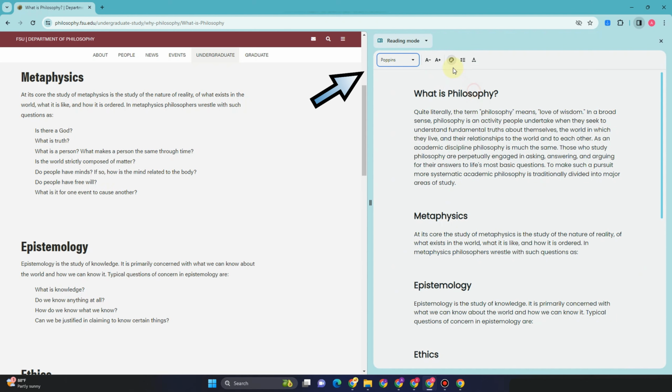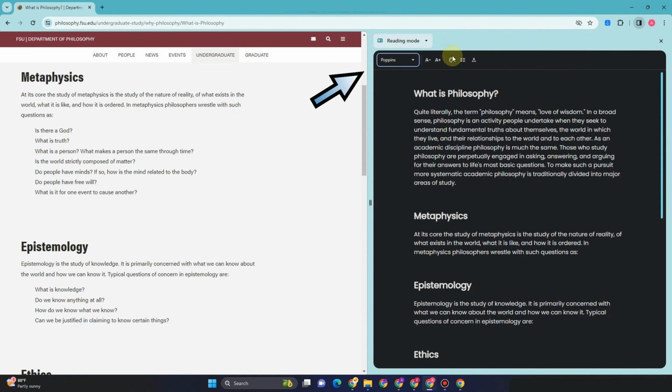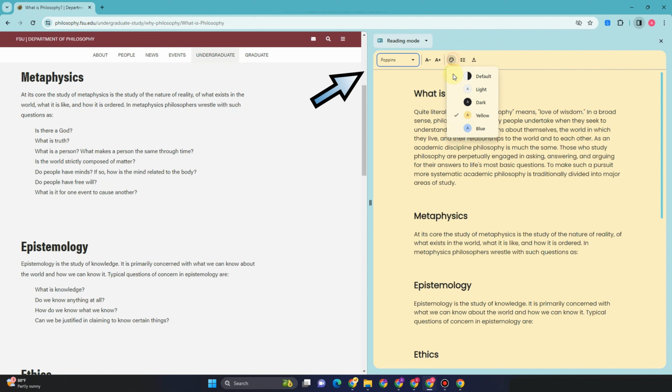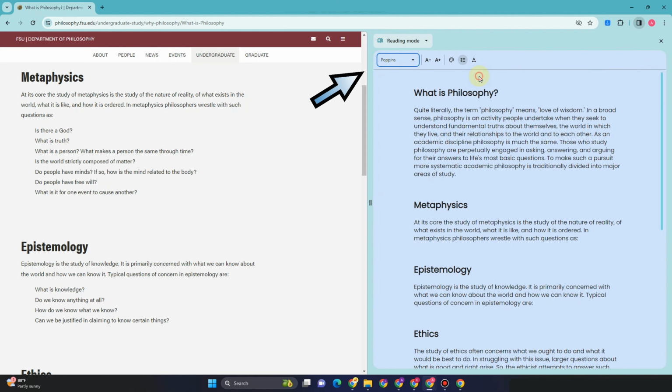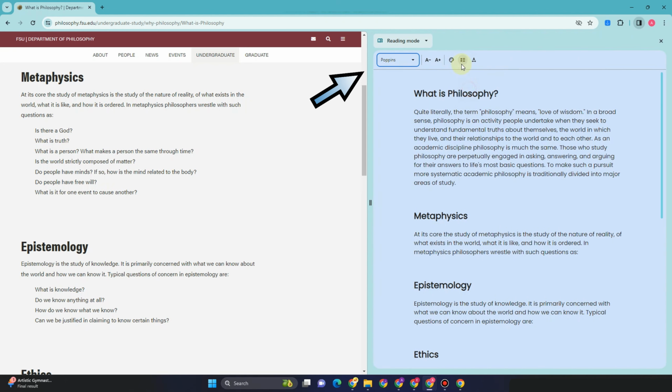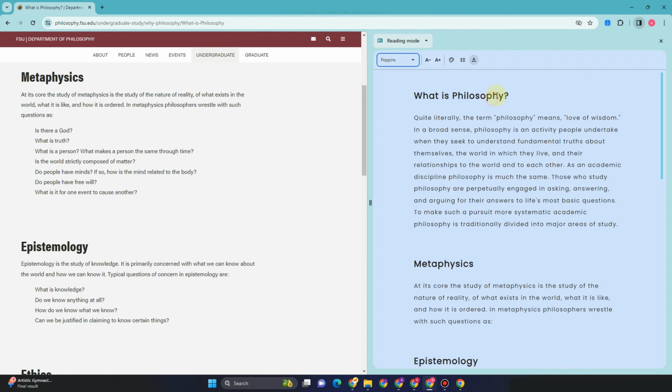You can change the color. Everything is up to you. You want it to be like in the dark mode or yellow, white, or blue. And apart from that, you can also change the spacing. And there are tons of ways here to adjust. So everything is up to you according to what you like.